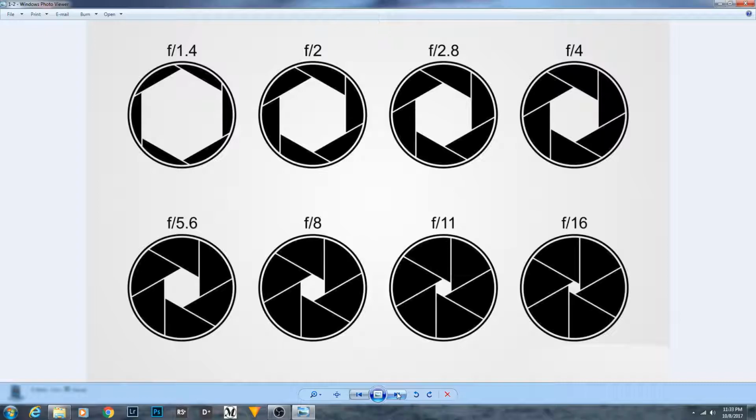So the larger the aperture, the more light that's hitting the sensor. The smaller the aperture, the less light that's hitting the sensor. One of the hardest things for me to learn was that the larger the number, the smaller the aperture. And the smaller the number, the larger the aperture. So I chose this image to kind of display that effect.